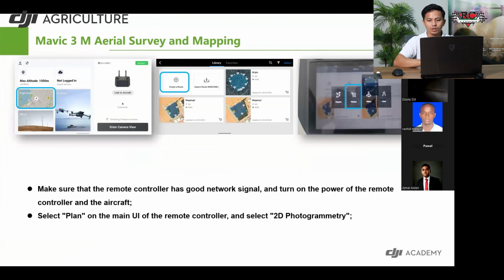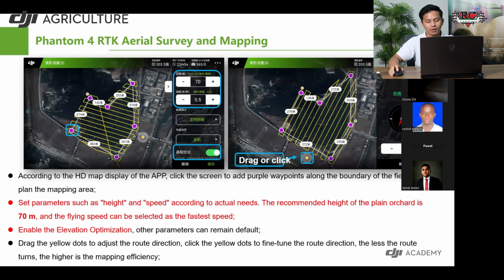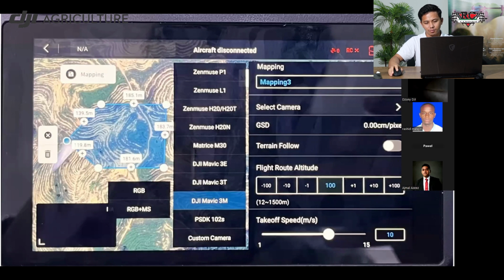So first, we open the remote controller, go to the fly route, add create point, and select the mappings. Then you will see these parameters. You check the drone, maybe M3M. Now you can map with only RGB, or you can map RGB and multispectral both. If you don't need multispectral, just select the RGB.